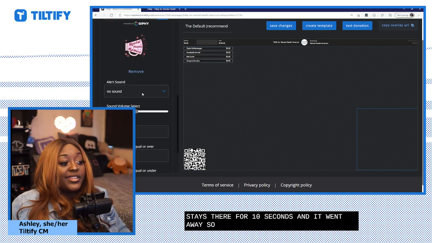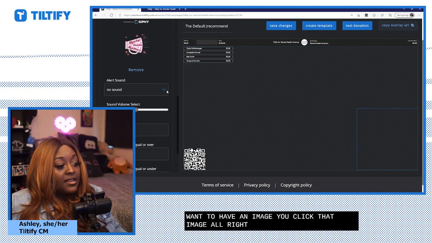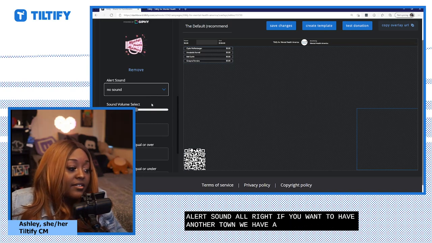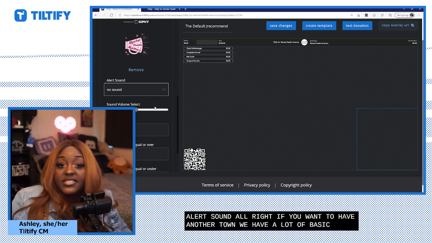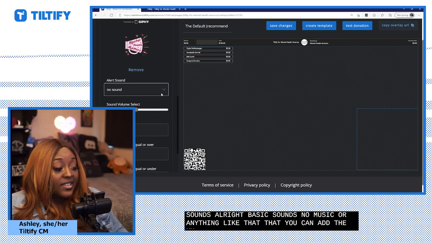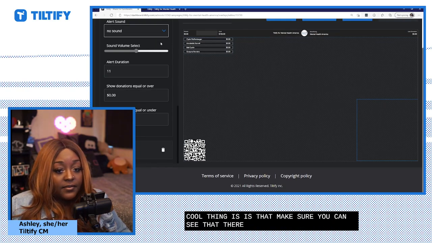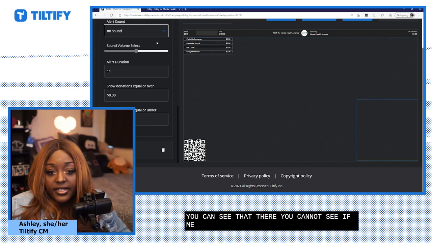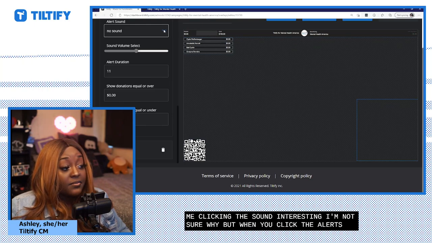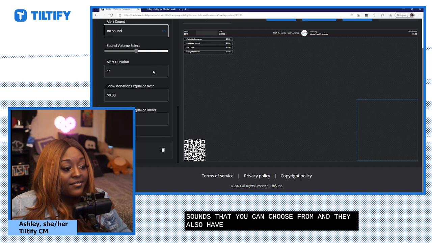So when you click an image, if you want to have an image, you click that image. All right. And then you choose your alert sound. All right. If you want to have an alert sound, we have a lot of basic sounds. All right, basic sounds, no music or anything like that that you can add. The cool thing is that, make sure you can see that there. Oh, you cannot see me clicking the sound. Interesting. I'm not sure why. But when you click the alert sound box, it gives you a lot of different sounds that you can choose from.